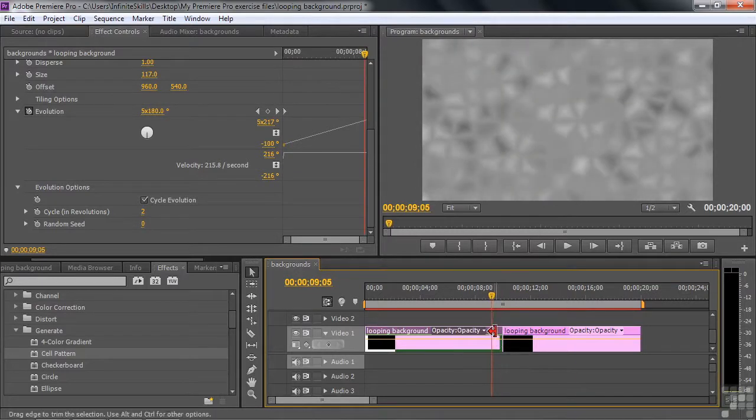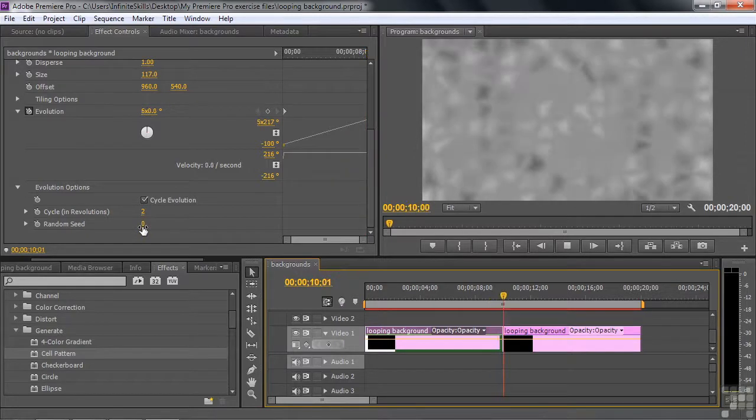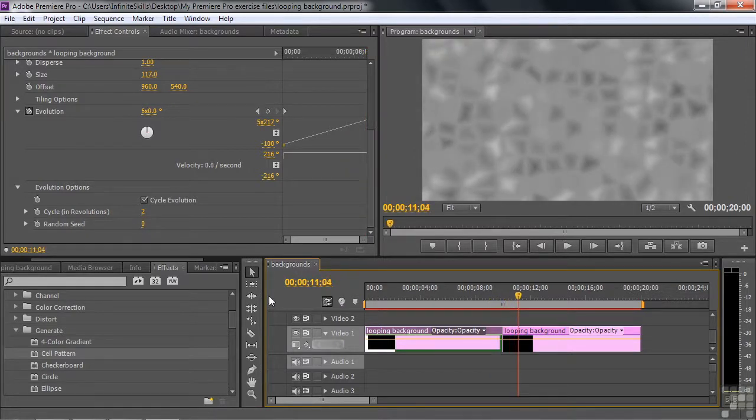Basically, the last frame of this first clip is the one frame before the loop begins again, the way I explained it to you with this evolution and evolution cycles down here. There you go. So it works exactly the way we hoped it would work.